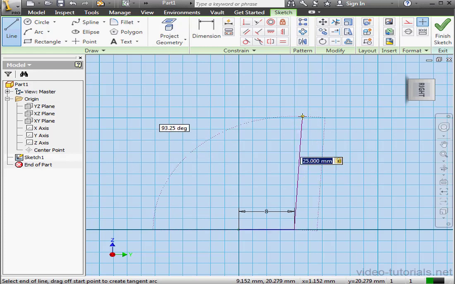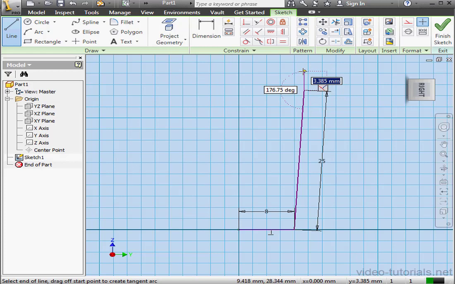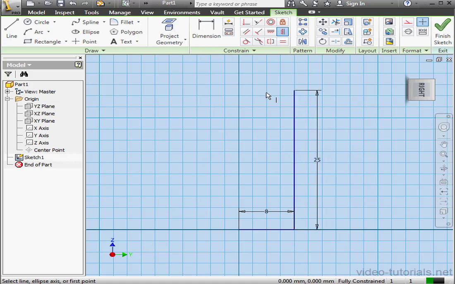Press Enter. Now you'll notice when I pressed Enter, the vertical constraint glyph wasn't visible. Let me show you what that looks like. Here it is. So what I ended up with is a line that's not vertical, but that's easy to fix. Let's escape to exit the Line tool. Now select the vertical constraint and apply it to this line.